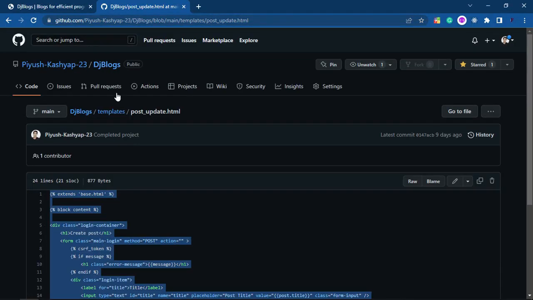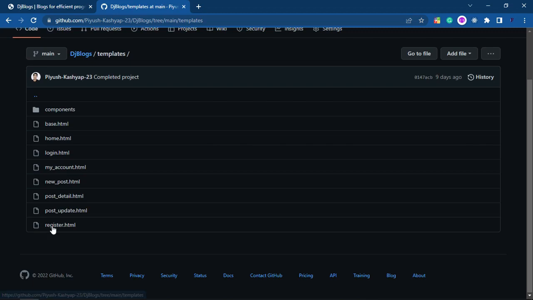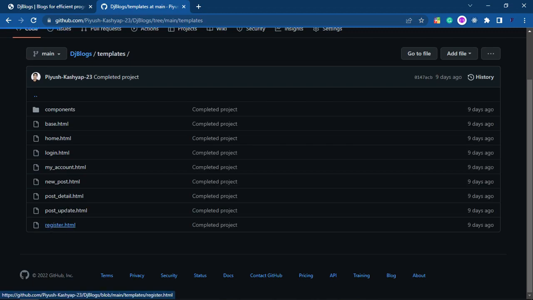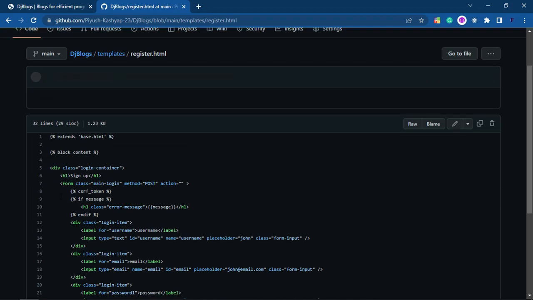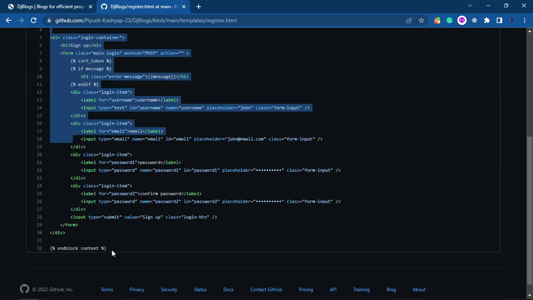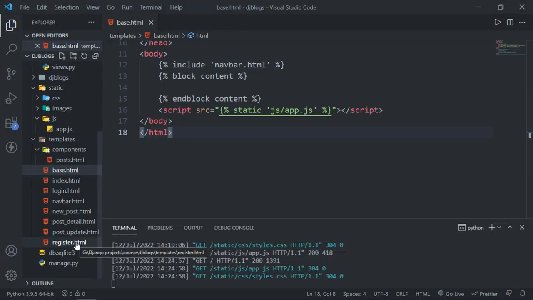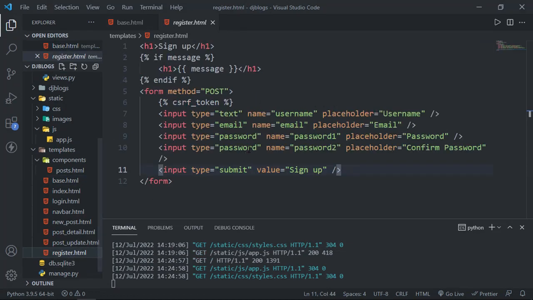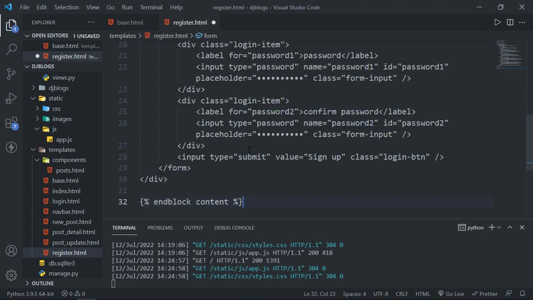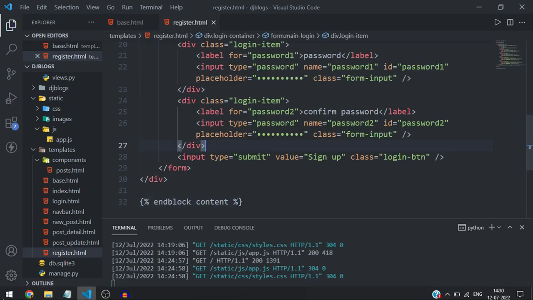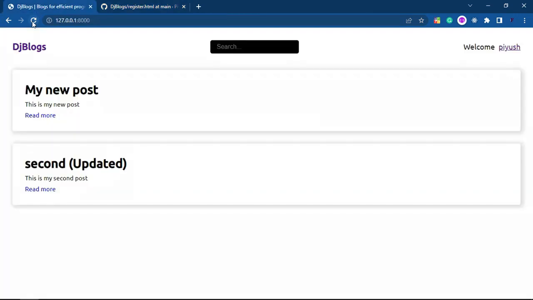Now let's see what the next file is. So the next file is register.html. Open this and then copy this and open the register.html file. Remove all of this and paste it here. Let's save this file, and in the browser, if you refresh this, by the way, if this refresh is not working for you, then consider pressing Ctrl Shift and R.